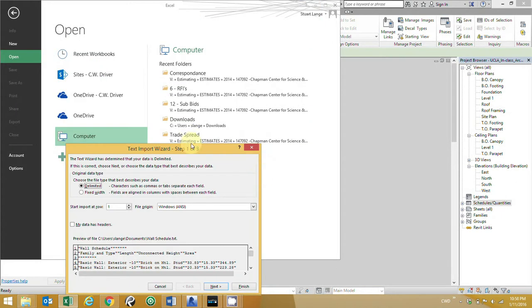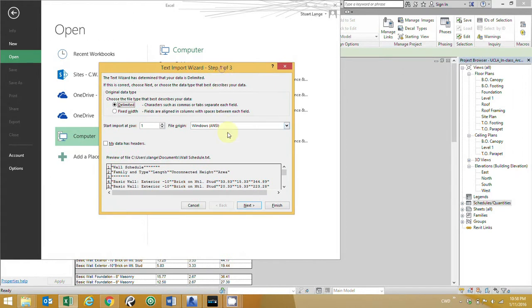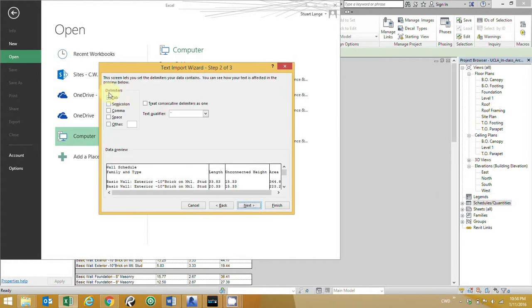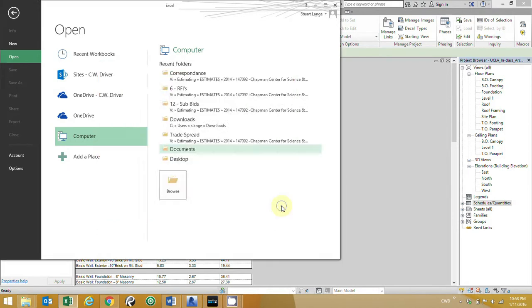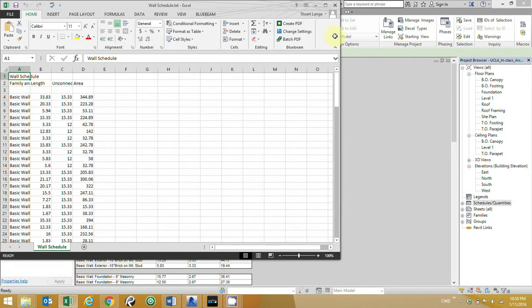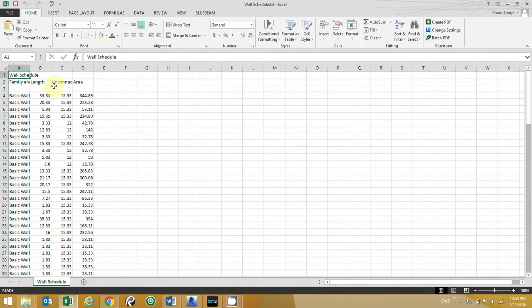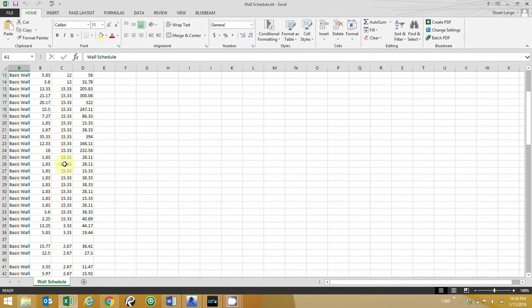Say OK. And then it's saying, look, this is a text file that's delimited by text. We need to do some work to put this into Excel format. So we want to do delimited type. So we'll say next, and then it's tab delimited because that's the setting that we chose. Now you can go ahead and hit finish. And here we have our schedule.